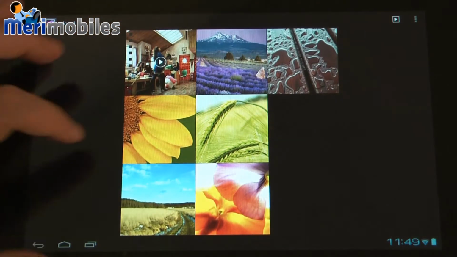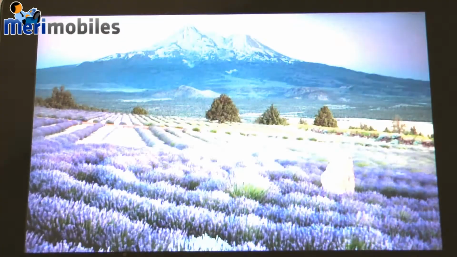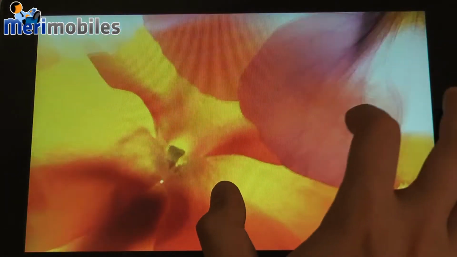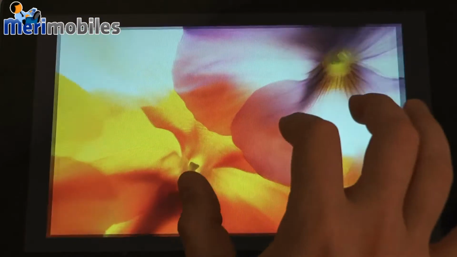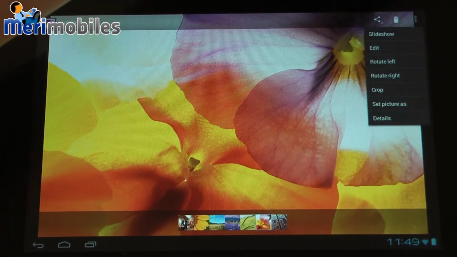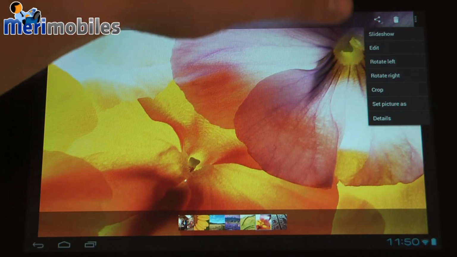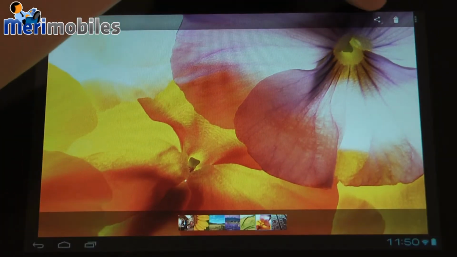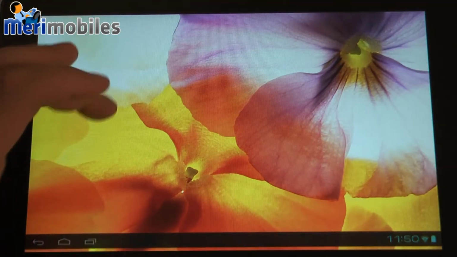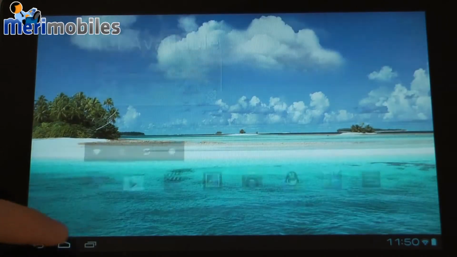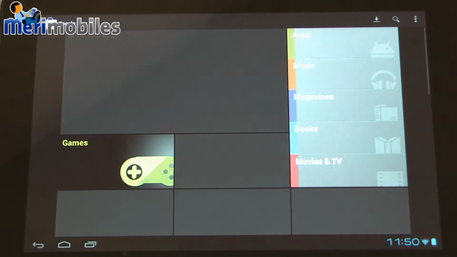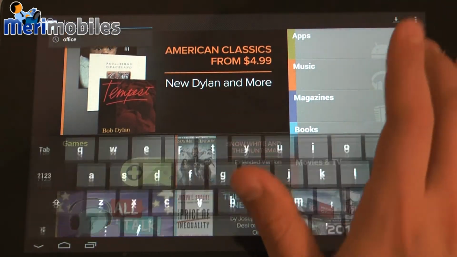Or there are multiple pictures that were already in this device. And you can see we can switch between them. You can pinch and zoom. And you can also go up here and you can do a slideshow with it, crop it, set details. You can also share, depending on what apps you have installed, it'll put additional sharing options in there for you. So that is pictures.